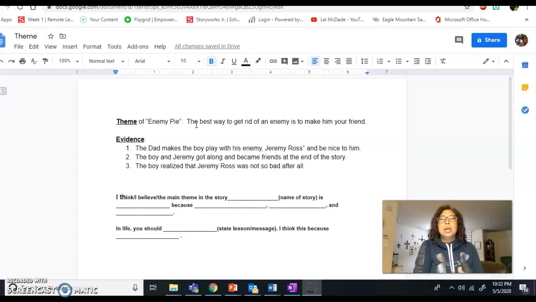So as we have been following Enemy Pie throughout the week, we first decided what the theme was, and the theme we said was the best way to get rid of an enemy is to make him your friend. And then we found some evidence to support that theme, and from the story we decided that when Dad makes the boy play with his enemy, Jeremy Ross, be nice to him.